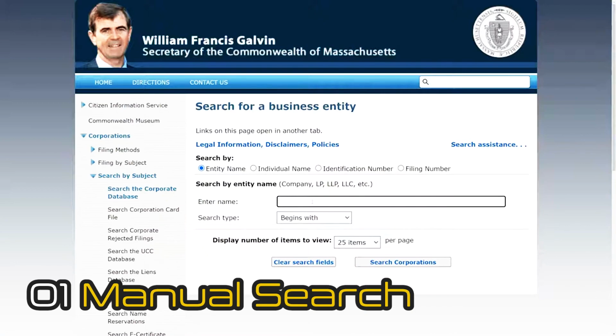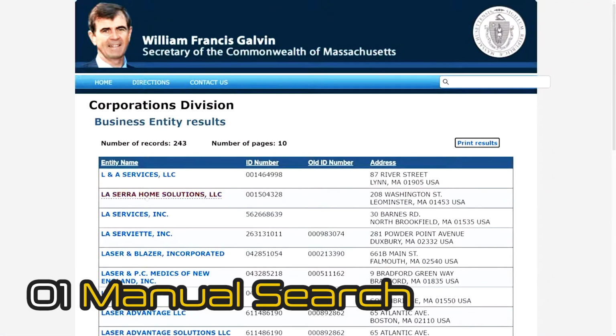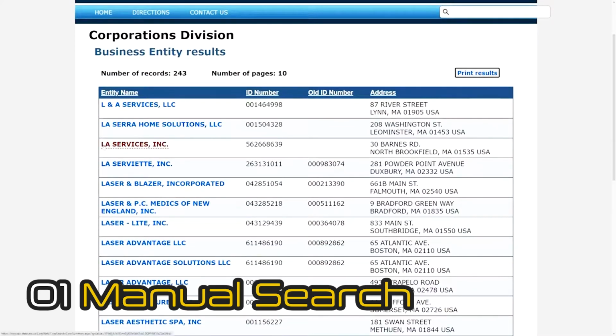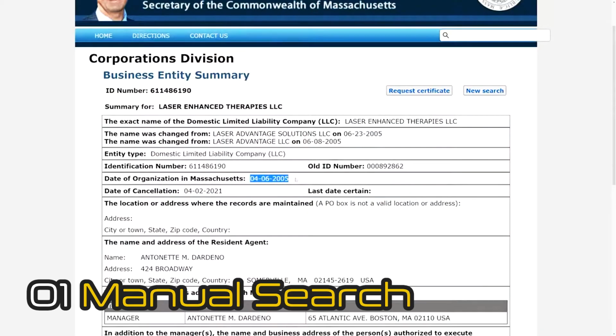Let's search for laser over here. Cool, it has a bunch of results, and look how it returned. We can't see a status field here, so we don't know which is active or not, but Laser Advantage LLC looks like a great one. Data organization in Massachusetts, but it doesn't say. I'm just looking to see if we missed it somewhere.